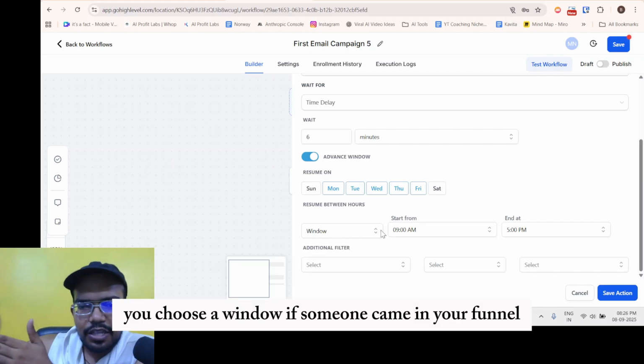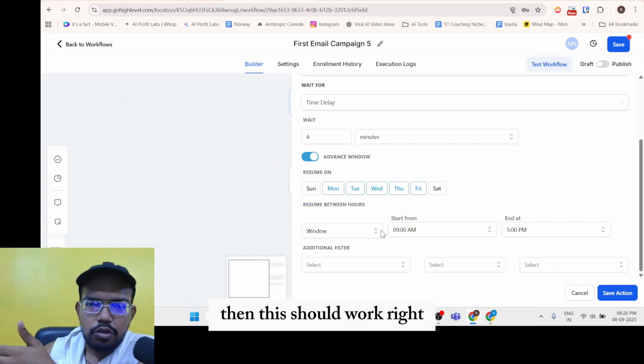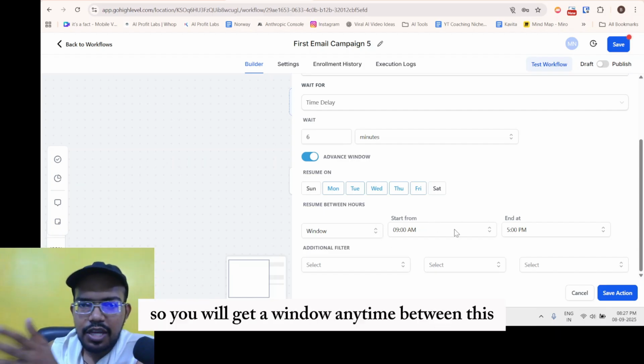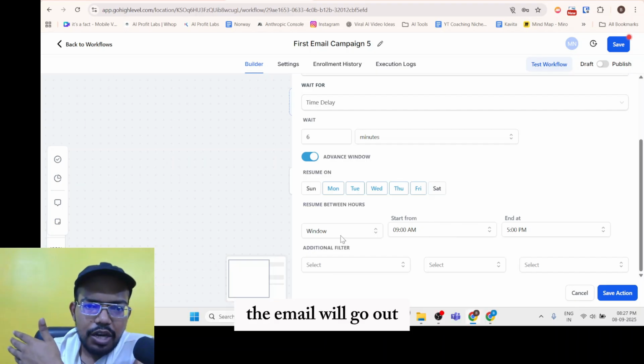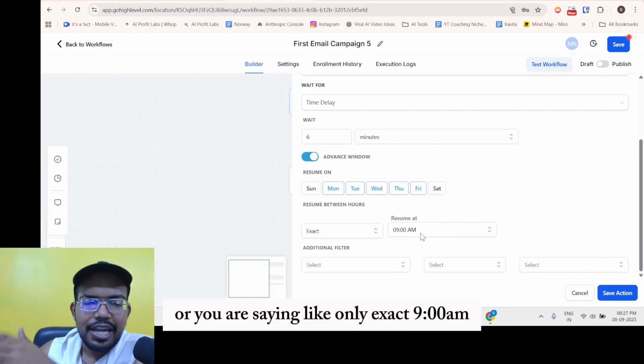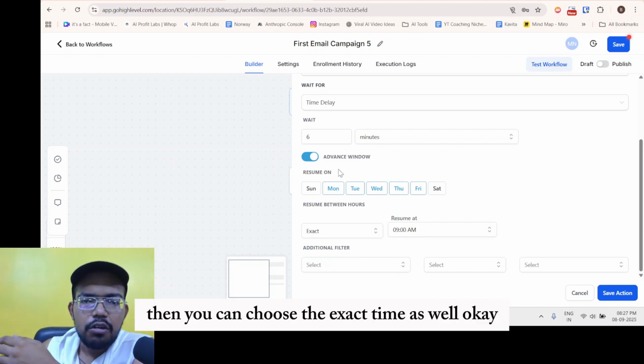So for example, you choose a window. If someone came into your funnel between 9 a.m. to 5 p.m., then this should work, right? So anytime between this window, the email will go out. Or you are saying that only at exactly 9 a.m. this email should go out. Then you can choose the exact time as well.